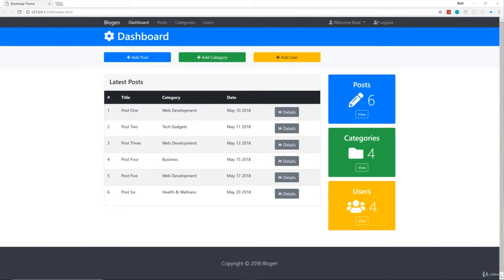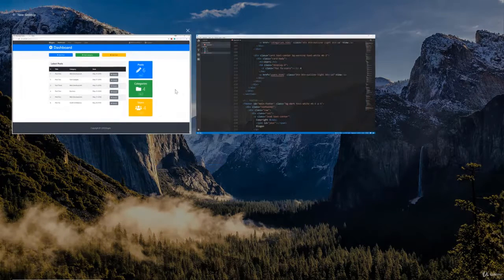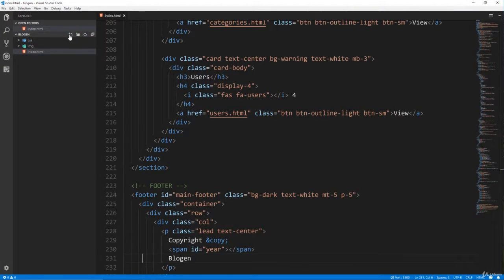Okay, so the dashboard or the home page is now done. Now we want to work on the resource pages, which is posts, categories, and users, which are all going to be very, very similar. They're just going to basically be like tables, like a table like this, and a search form and so on, and a little pagination. So let's go ahead and jump over to VS Code and let's create a couple files.